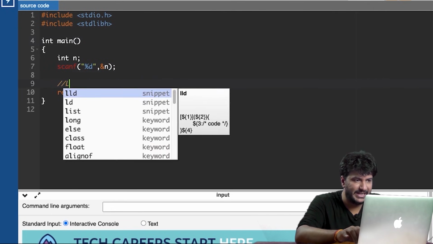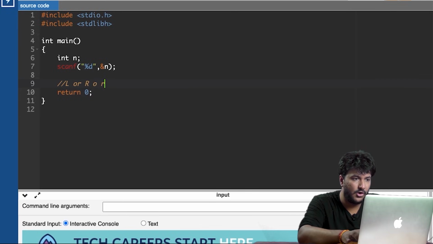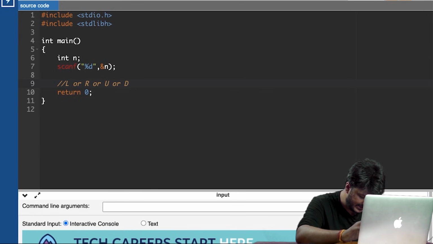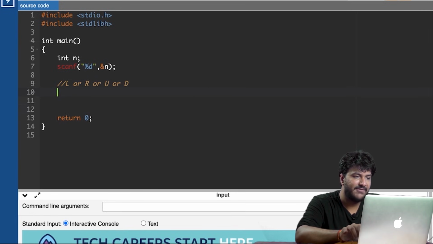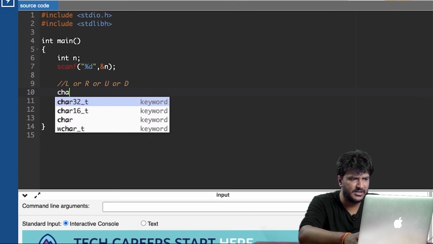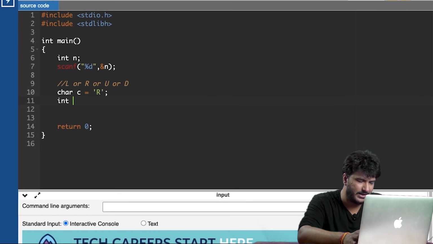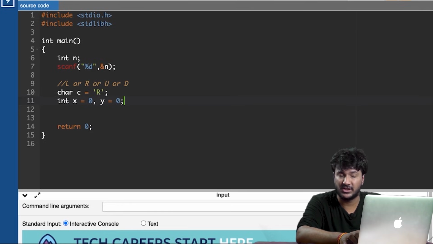Now one more thing is I need to tell my compiler if I'm moving left or right or upwards or downwards, right? So all of these things. Apart from that, there is nothing else being used. So I will create a character constant char c, and I will initialize it with r, just simple r. Later on you will understand why I'm doing it. Then I'll also initialize x equals 0 comma y equals 0, because he starts at the origin, correct?